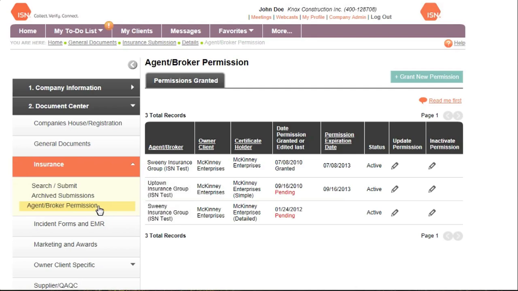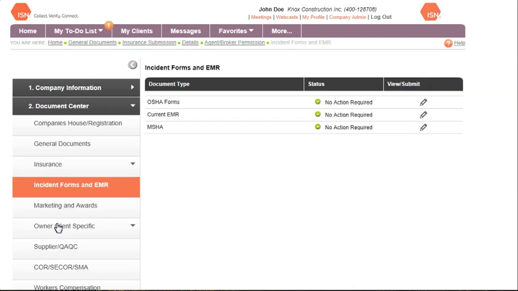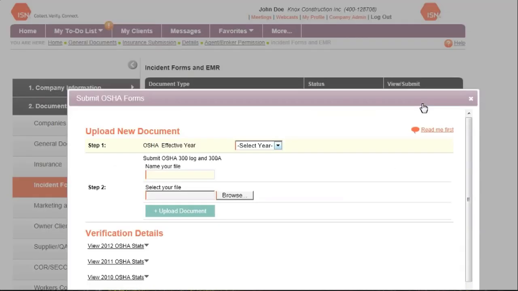Another common requirement is incident forms and EMR, also located in the Document Center. To submit OSHA forms, click on the pencil icon in the View Submit column. You will need to submit both the 300 log and 300A summary form for the past 3 years. To upload the documents, ensure they are saved as PDF files and select the corresponding year in the drop-down menu. Name your file, browse for the file saved on your computer, and click Upload Document.